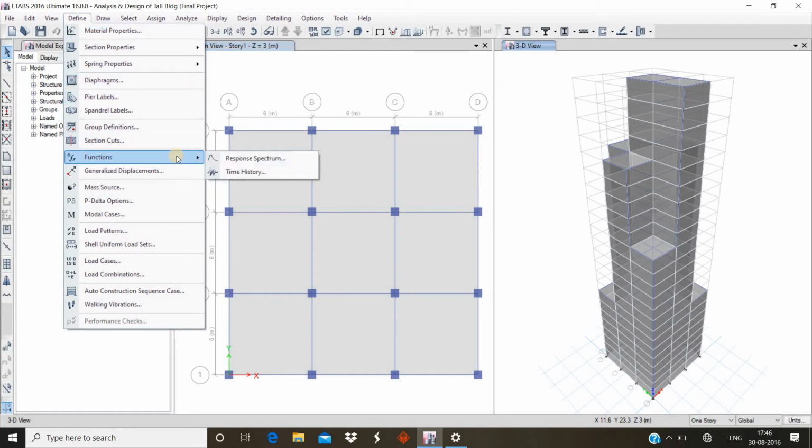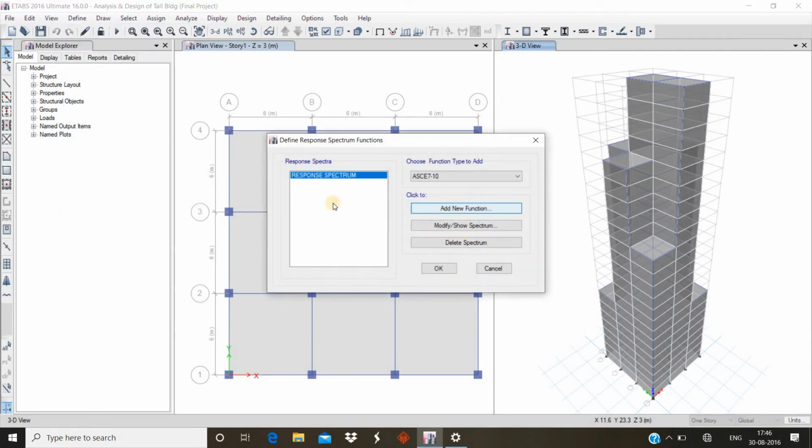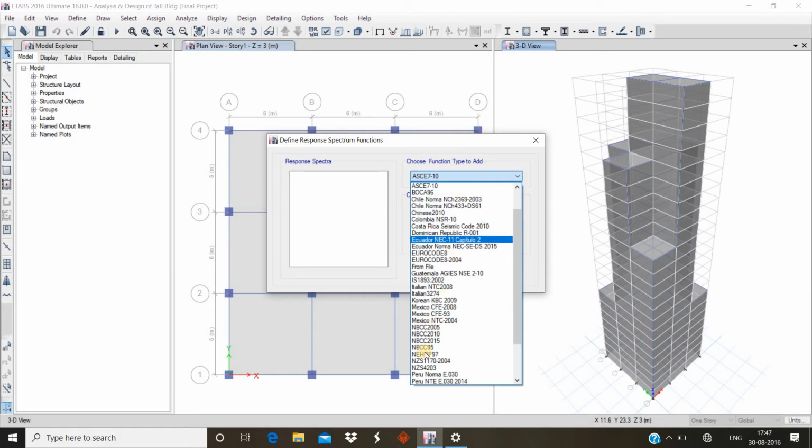This is the response spectrum method, so click on response spectrum. I already added a response spectrum, so I delete this response spectrum, and we can add a new one. To add the new one, you have to choose the function type to add, which means we have to choose our IS code, that is IS 1893 2002, our Indian code.